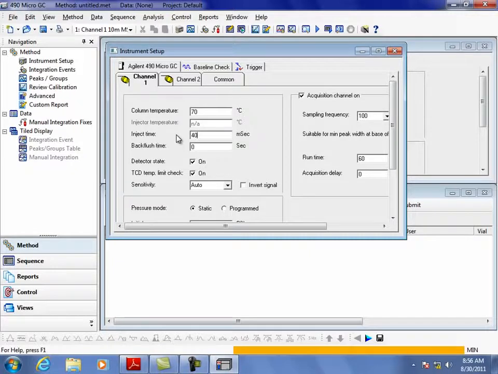Something we didn't talk about was what that means and why it's reproducible. There's two constants that make a reproducible injection. Both of them are set in the software. One is the column pressure, the other is the inject time, and I'll tell you why those two combine to make a reproducible injection.